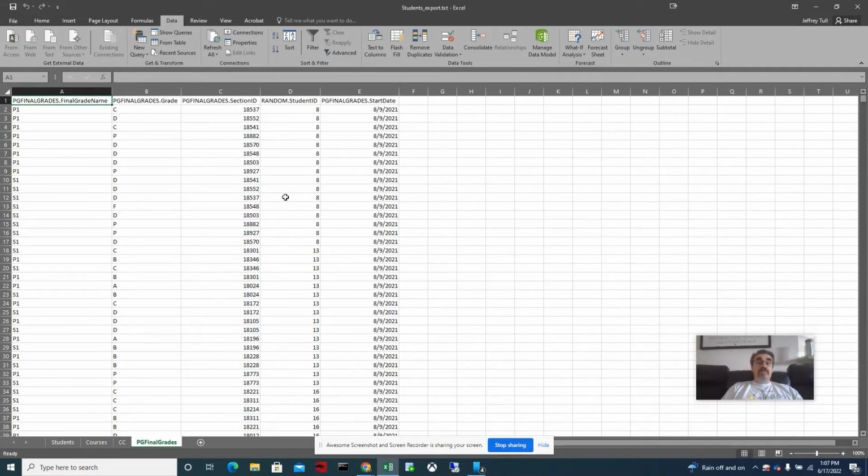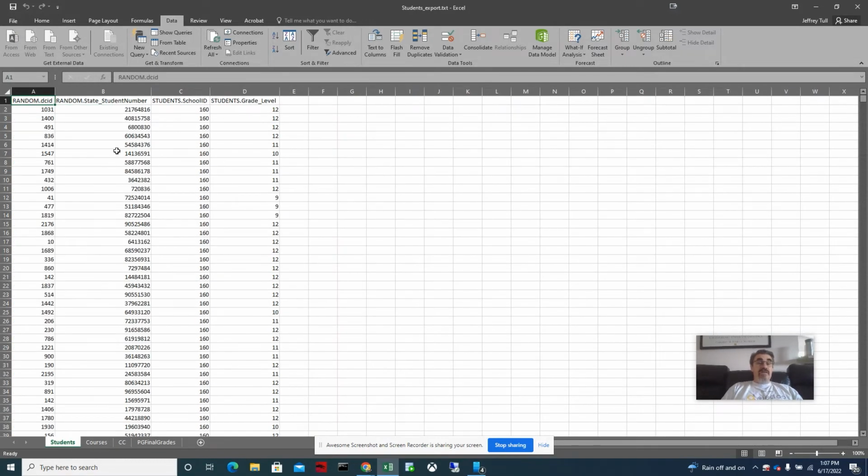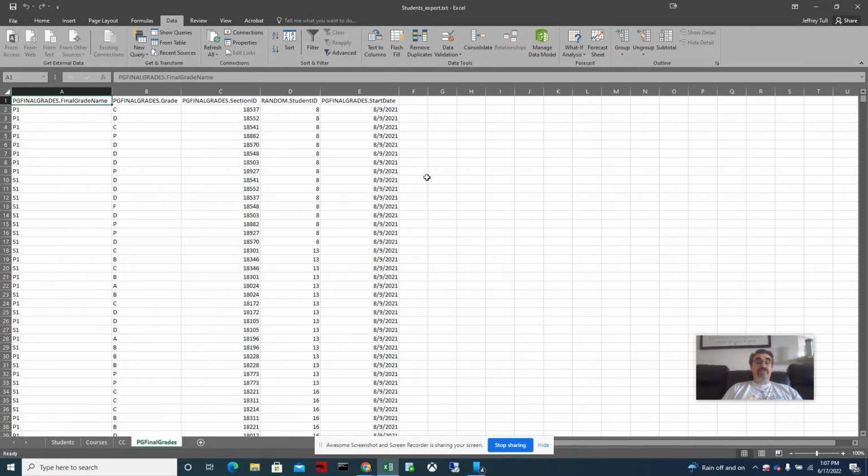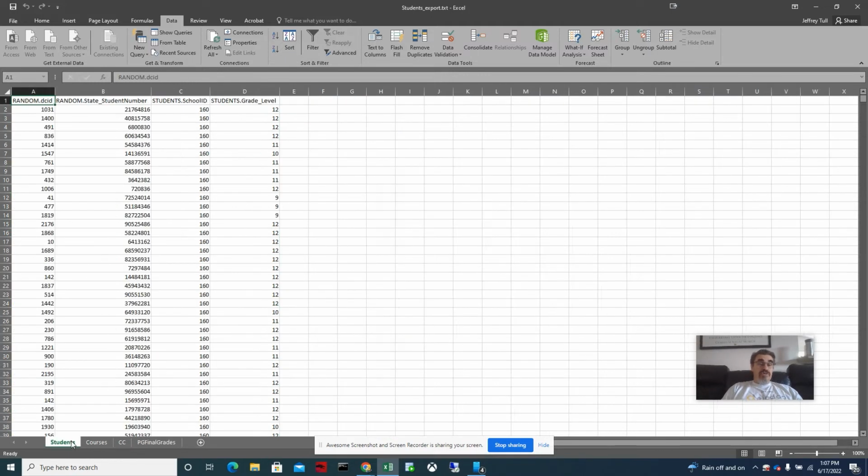Okay, now the first thing I've got to do is get the state student number into the PG Final Grade field. I have the random student ID in this column, but I need the state student number. So to do that, step one, my DCID, I need to filter and sort it smallest to largest. Use your sorting method that you like. The way I'm doing it is not necessarily the best way, it's the way I do it.